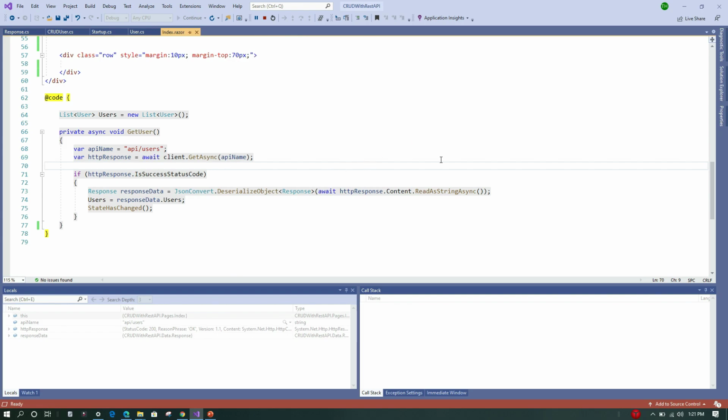So I'll click F10. Now we got the response back, and it says that we have got 201, which means that the resource is created on the server. And now what we are expecting from the server is that we should get a valid ID and a created timestamp.